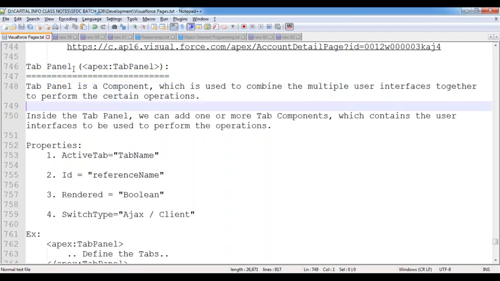Sir, can we change the whole tab style? Yes, we can apply it by using CSS. We'll see that concept also as part of this Visualforce course. How to prepare our own tab style and how to apply it, we'll see practically.